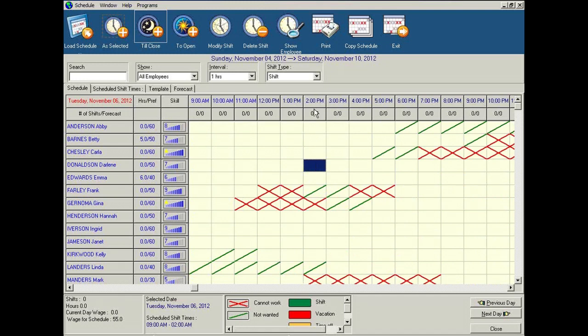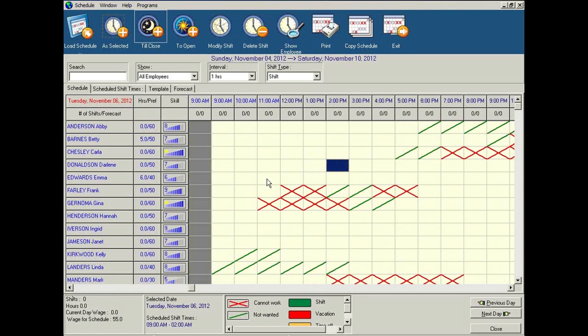to work from open until 2 p.m. So I can select on 2 p.m. and then to open, and it brings that back. So this way you're working from the earliest time or the latest time, and then working your hours around that particular mode of shift. Okay, we also have modify shift as well.